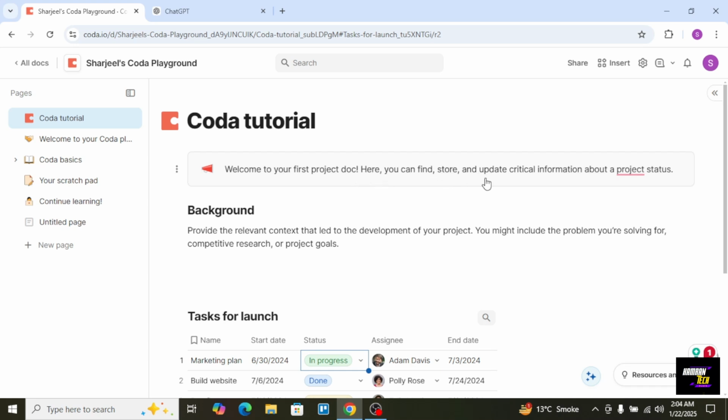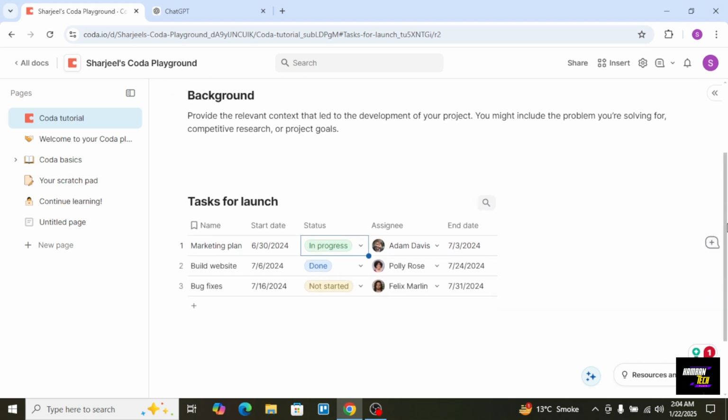Here you can find, store and update critical information about a project status. So background provides relevant context that led to the development of your project. You might include the problem you're solving, competitive research or project goals. So I will just show you how to optimize.